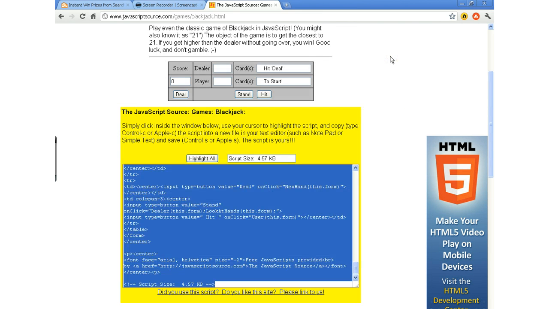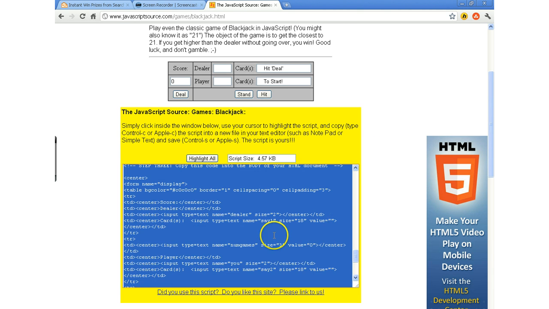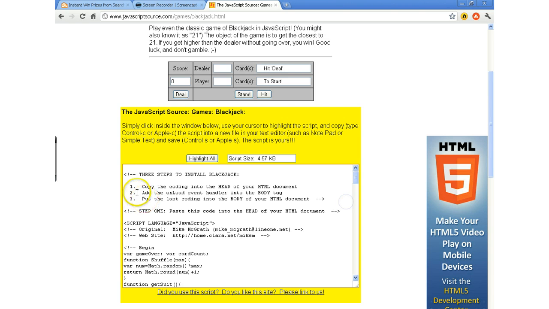So I'm just going to minimize that for the time being. And I want to show you, and of course you can highlight all too, and then just do it that way. But now you'll notice that up here it says 3 steps to install Blackjack. Number 1, copy the coding into the head of your HTML.